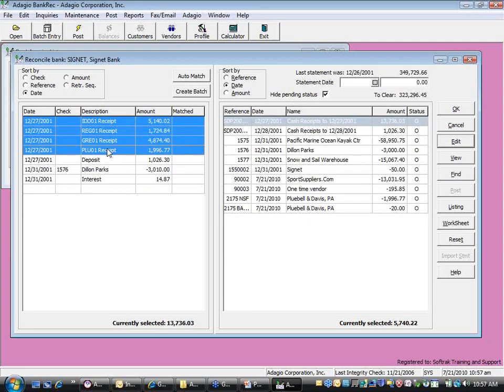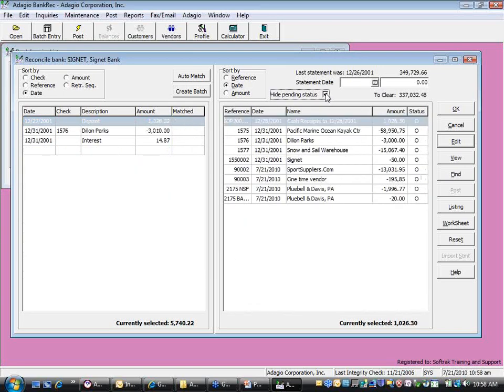It looks like there are four receipts here that were entered as a deposit over here, but they cleared the bank as individual receipts over here. So I can multi-select from this side as well and drop them over here. Because those amounts match this amount, that will indicate that those cleared the bank. And let's do a refresh.